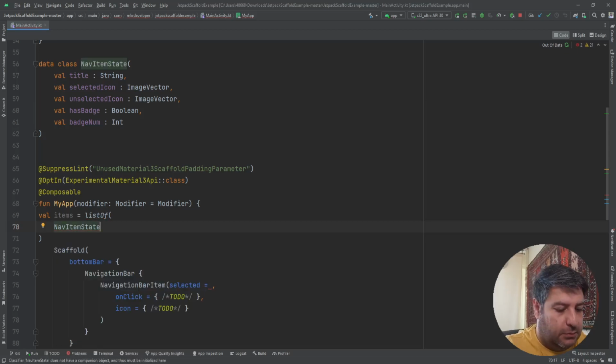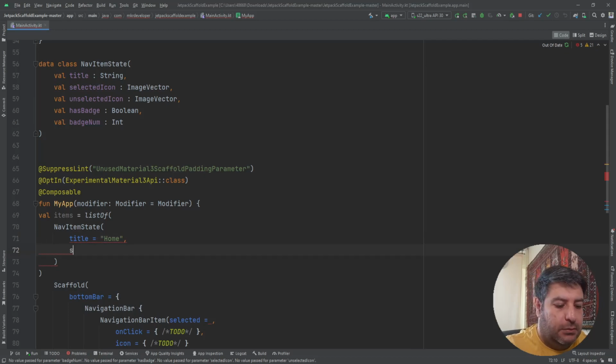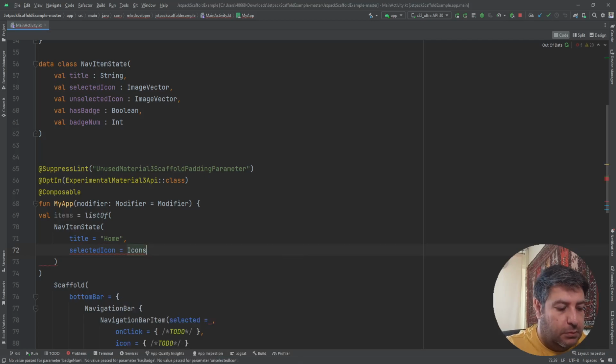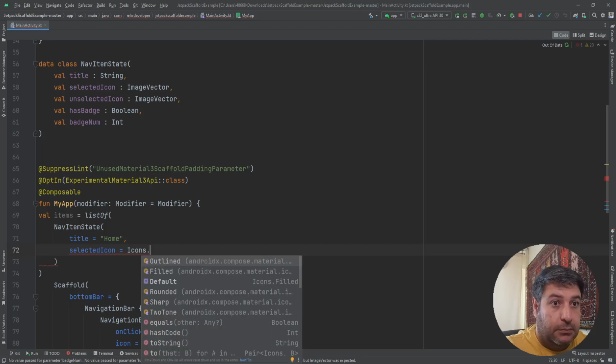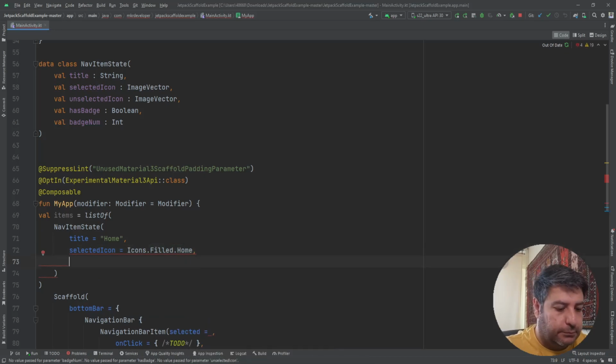Navigation item state. For the first item, the title can be home. Then the selected icon, that when it's selected should be Icons.Filled.Home. Unselected icon, that is Outlined.Home.